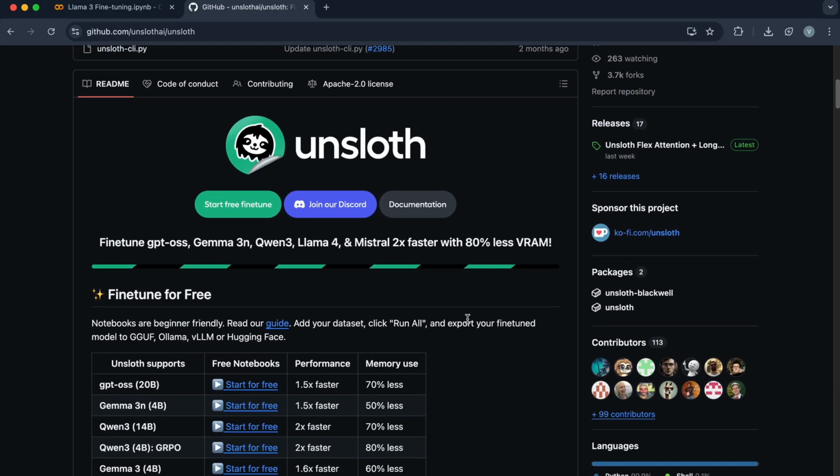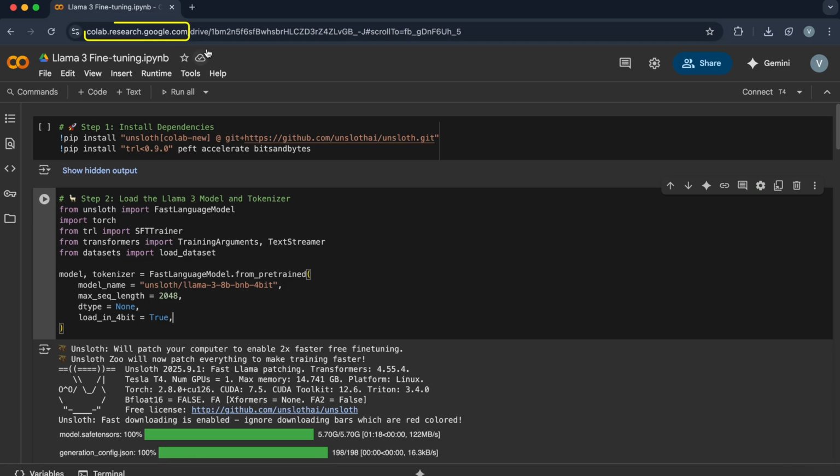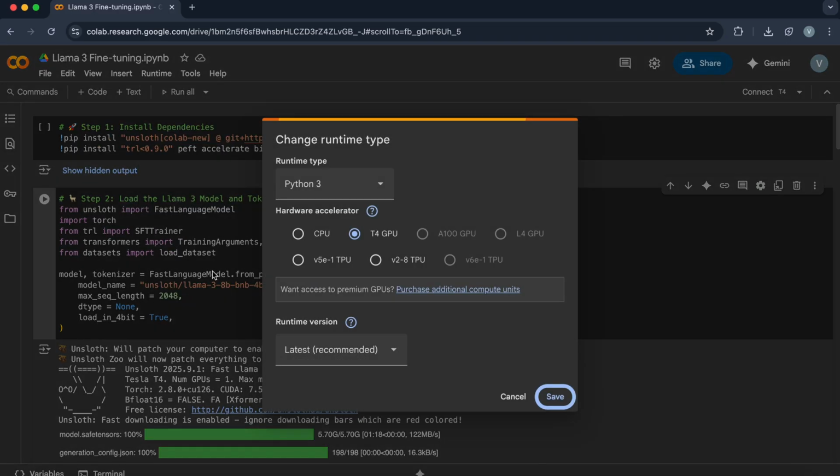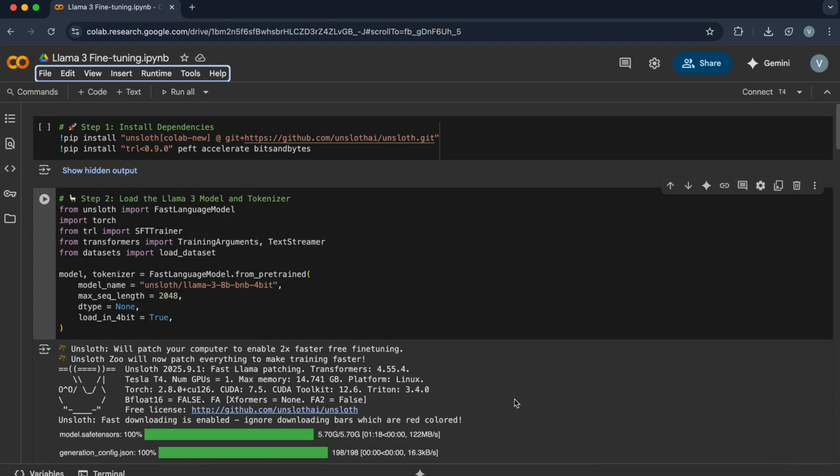Before we dive into the code, you'll need to set up a Google Colab notebook. Just go to colab.research.google.com and create a new notebook. The most important step is to enable the GPU. To do this, go to the Runtime menu at the top, select Change Runtime Type, and choose T4 GPU from the Hardware Accelerator dropdown. This gives us the computational power we need to fine-tune a model as large as Llama 3.